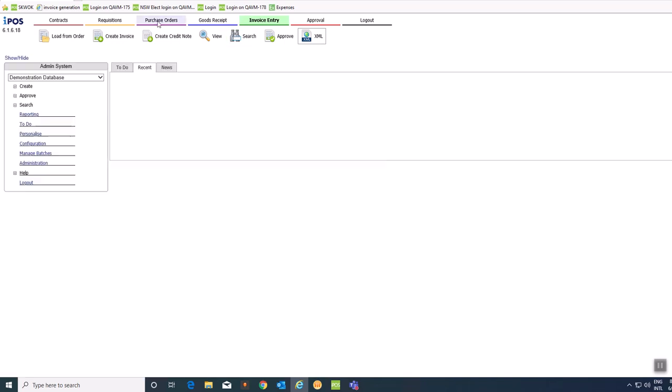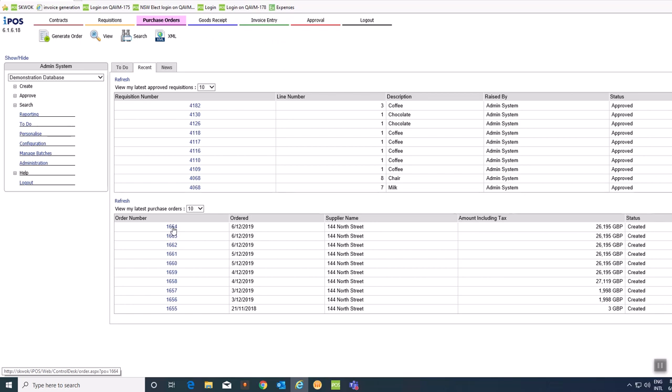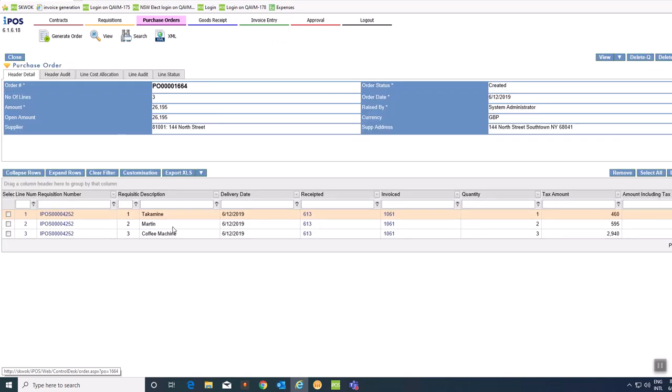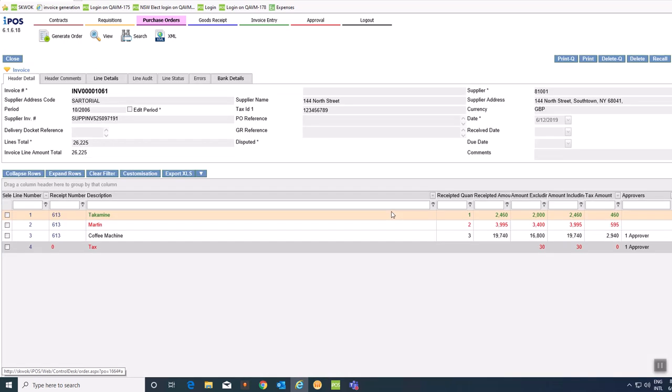If I now drill down to my purchase order, you will notice there that the invoice column is now populated. And if I drill down to that invoice, you'll notice there that the invoice lines number 1 and 2 were automatically approved based on settings. Lines 3 and 4 need to go through the normal iPOS approval process.